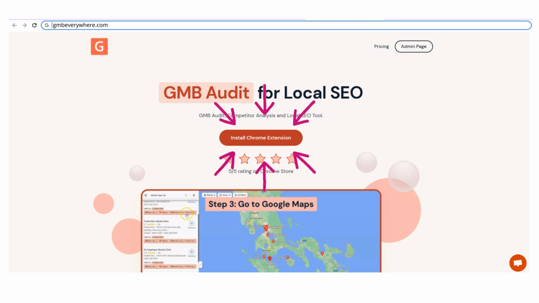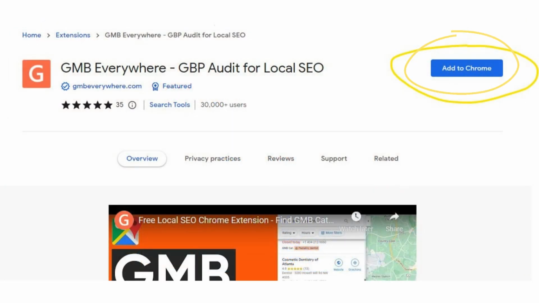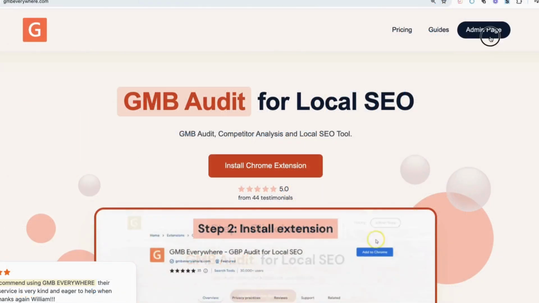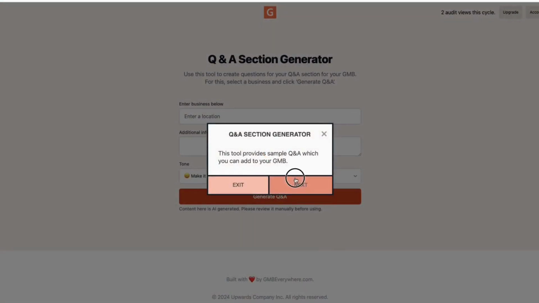Step 1. Install the GMB Everywhere extension by going to gmbeverywhere.com. Click the Install Chrome extension button. You will be redirected to the extension page. Click Add to Chrome. Once installed, a new tab of Google Maps will open, showing several buttons. Click the AI button in Google Maps or go to the admin page of your GMB profile and click AI Tool. Once there, click on Q&A Section Generator to start generating your Q&A section.